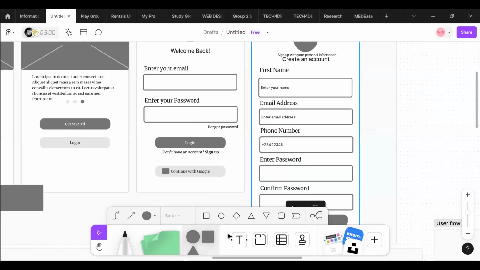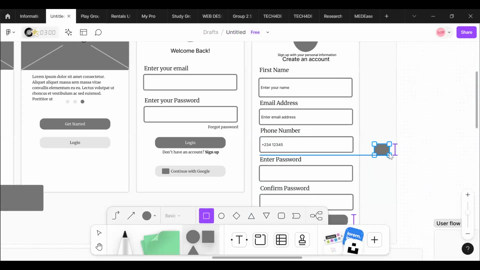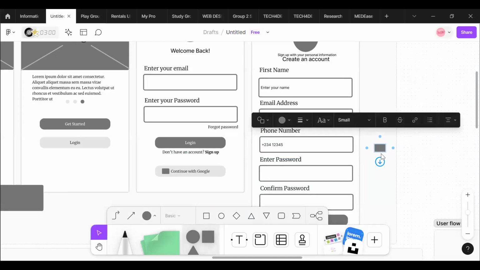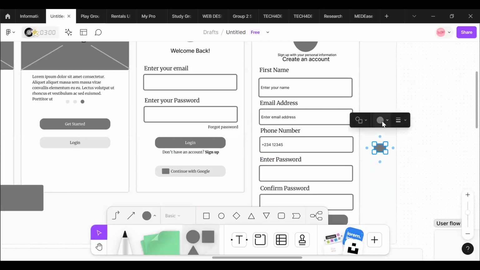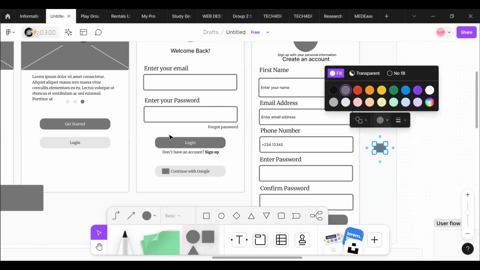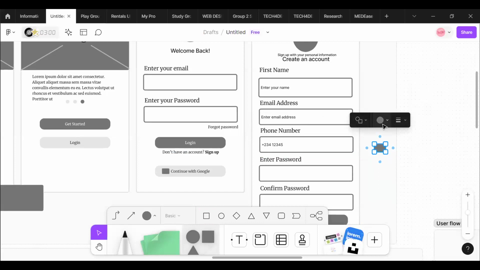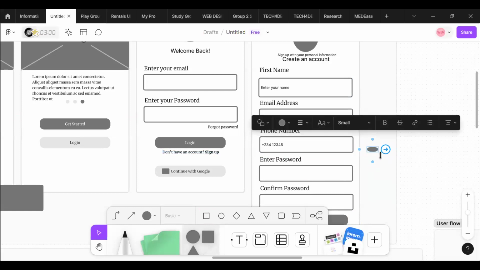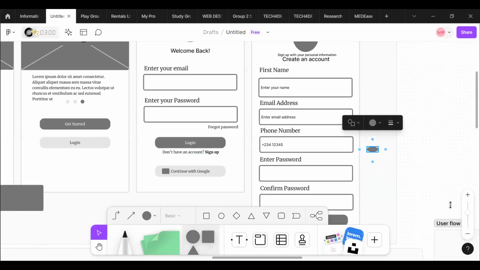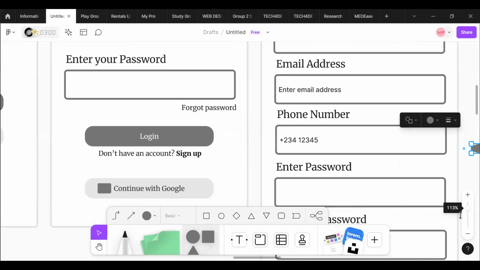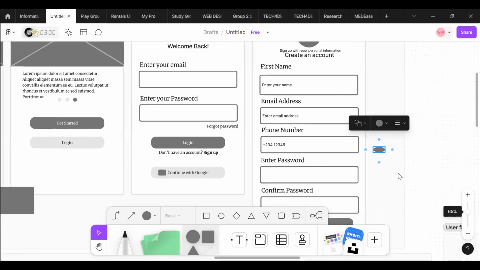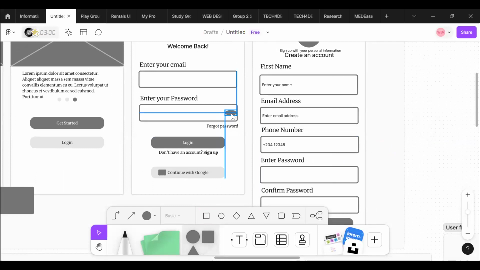You can add a small shape that indicates that you can turn on or hide your passwords. I think we should put that here. Let me just quickly do that. It's too big. I'll just add it here.